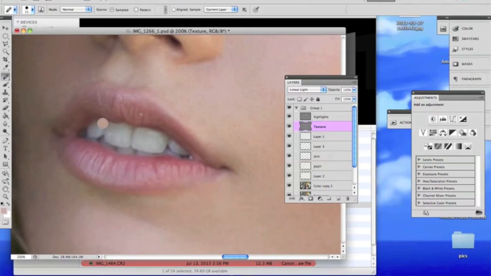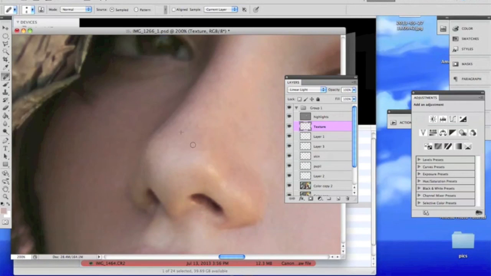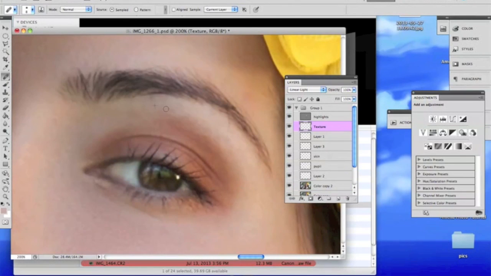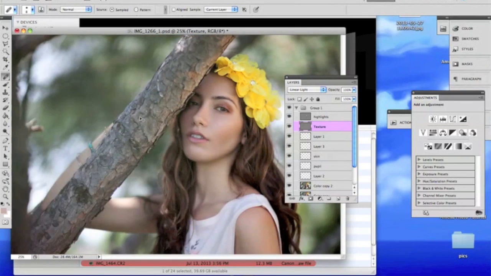Now we can go over just fine-tuning some details using the texture. And this is the image that we have so far, which I think is pretty good, looking pretty good. So now we're going to move on to coloring. So I'm going to go ahead and begin that.